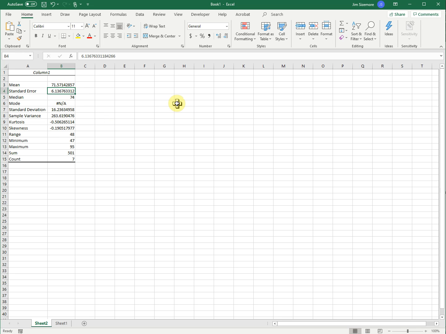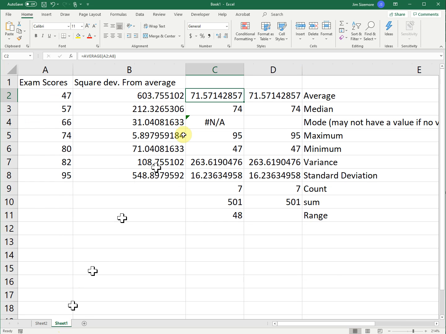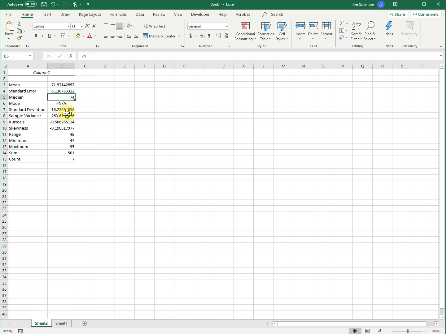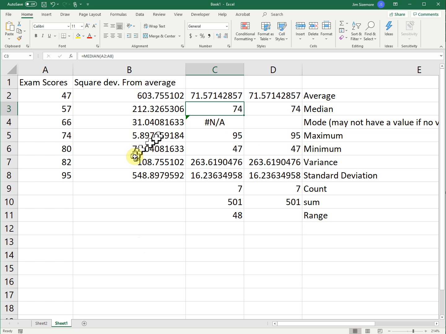Basically, standard error is the standard deviation you get if you repeated measurements of means for a lot of different samples, groups of samples. The standard error is smaller than the standard deviation. Okay, mode is still not applicable, just like before. Median is still 74. Standard deviation is still 23 point, whatever it was. There's the standard deviation, 16.23.